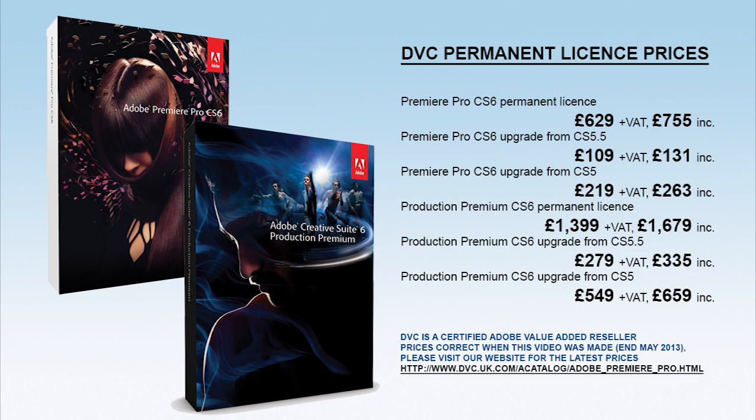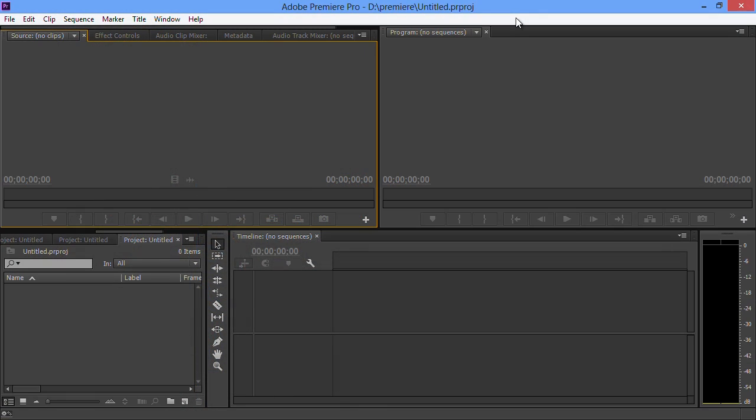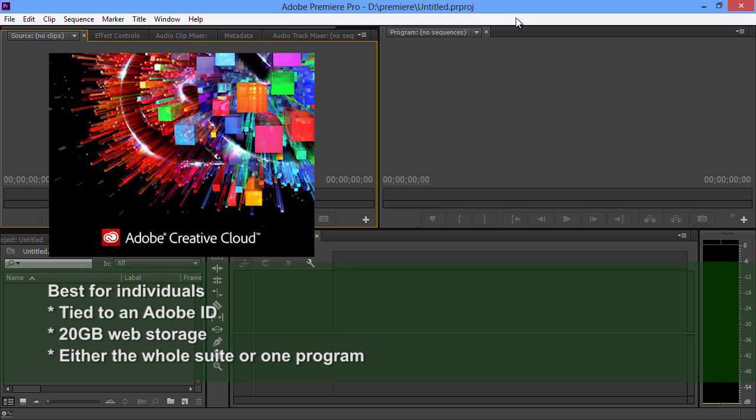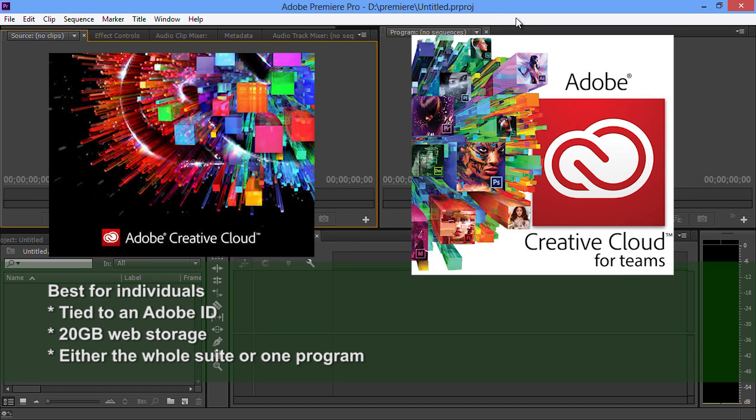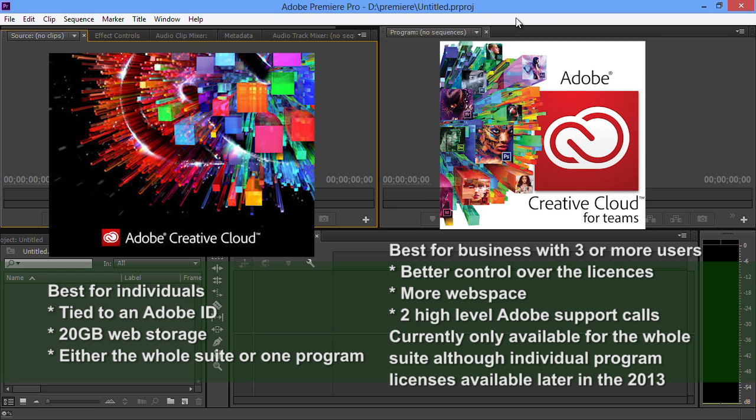If you want the Creative Cloud, you have two options. You have the Creative Cloud for individuals, which you can only get direct from Adobe. You can't buy from us. And then you have the Creative Cloud for Teams, which is a version which has been invented for businesses. The major advantage of Creative Cloud for Teams is that the business gets control over the licenses. They're not tied to a particular Adobe ID. You can say who can use them and who can't. You also get more web space and a bit better Adobe support, but the major thing is the control of the licenses.